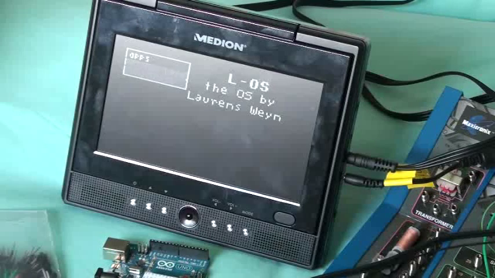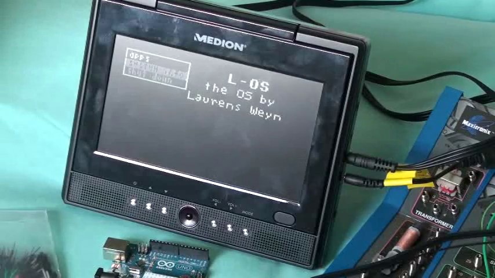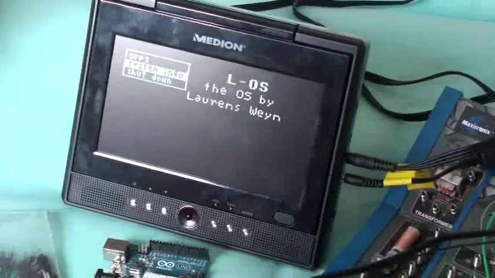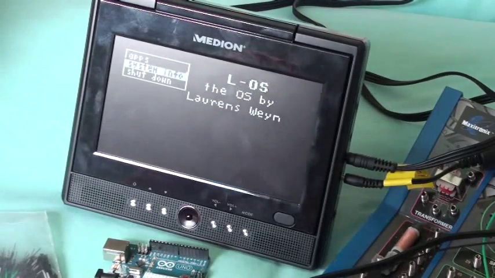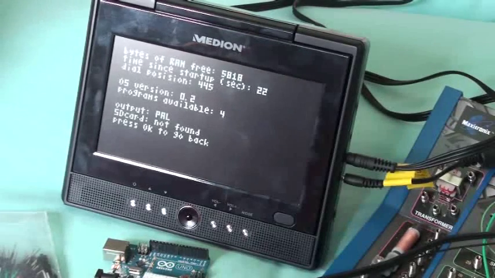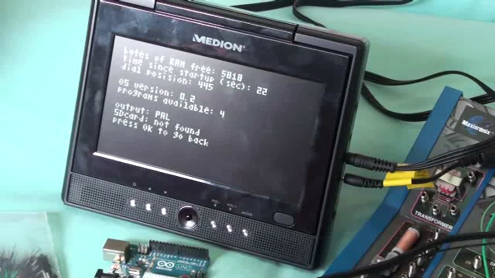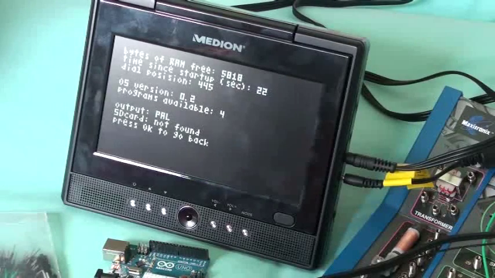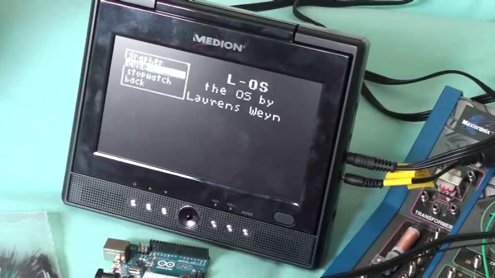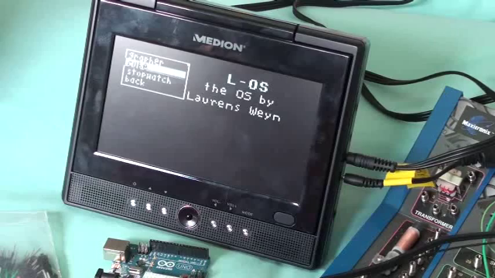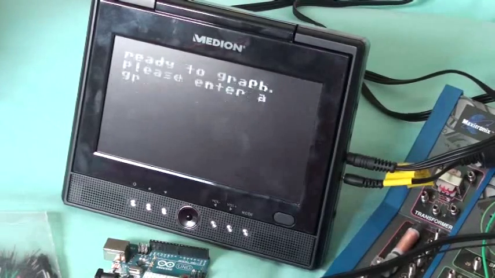Okay, it still seems very glitchy. I'll see if I can still use it. Too many glitches. Okay, let's see this. Bytes of RAM free, 5,818 compared to like 58 bytes left. All looks fine, except for that random menu glitch. And this menu glitch. Okay, so all the menus just screwed themselves up.